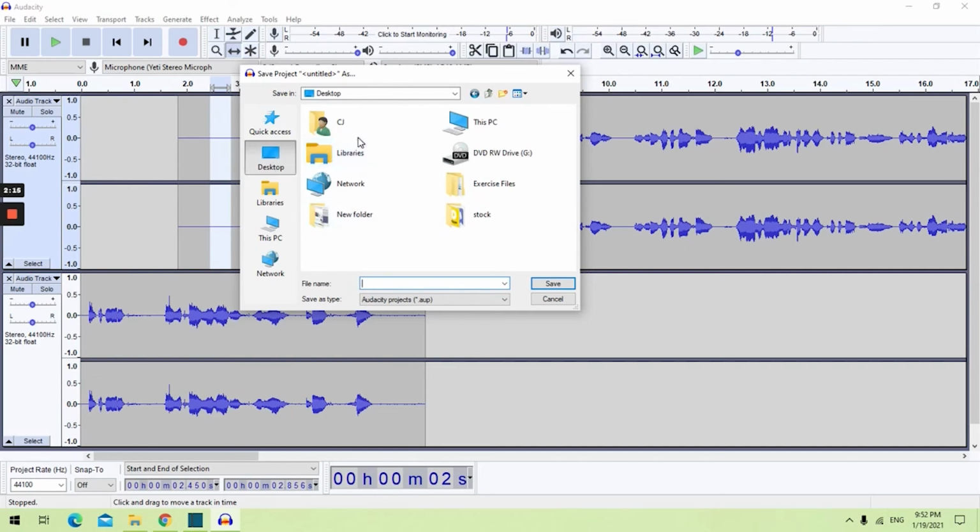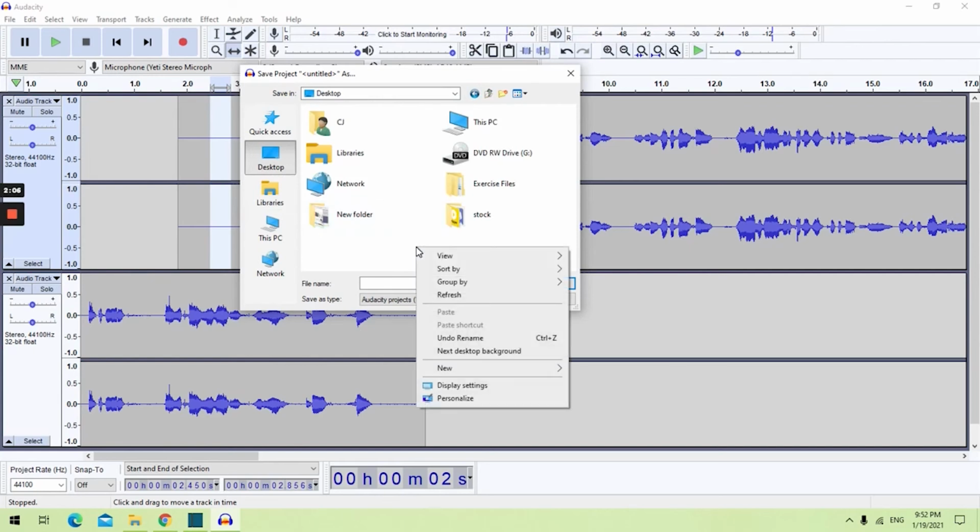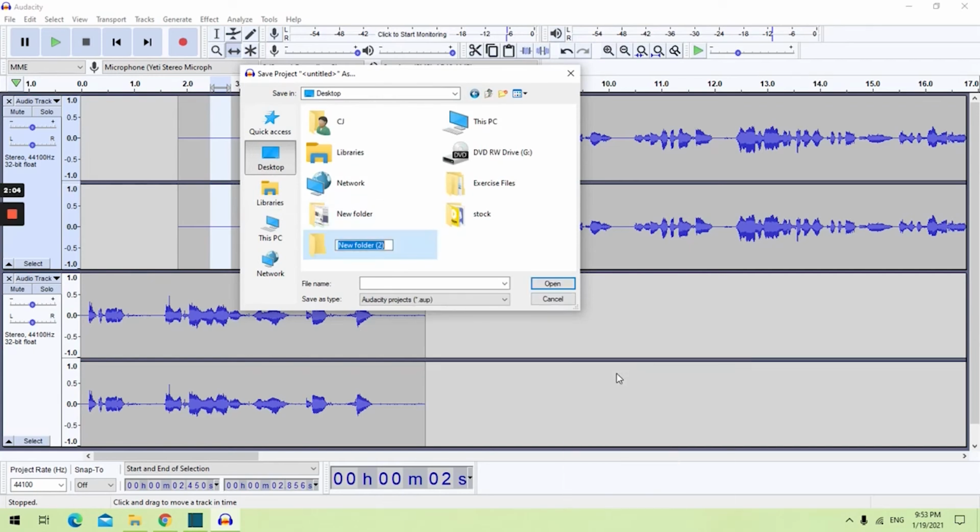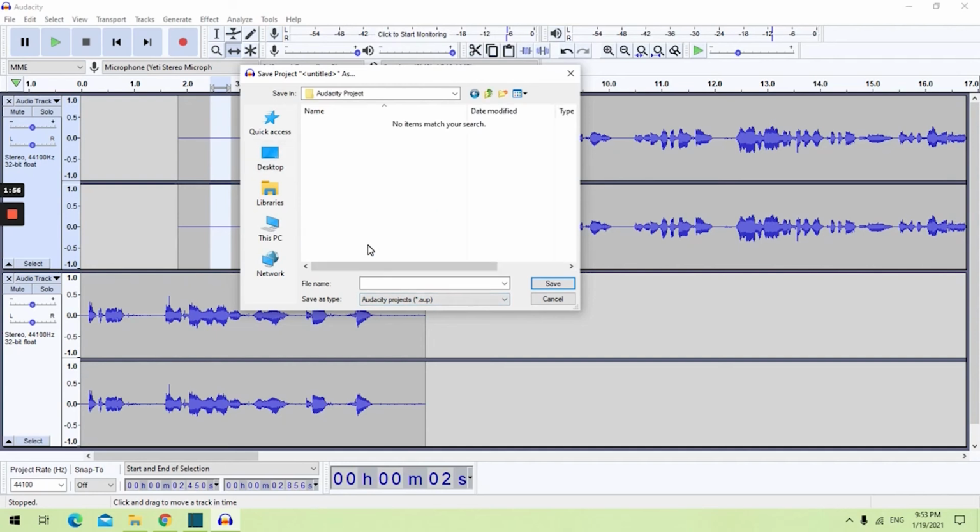and I'm just going to save it directly on my desktop, but you can choose folders like this one, for example. You can even right click within here and make a new folder and name it. So actually I changed my mind. I'm going to name this folder Audacity Project, and then you can select into it and then name it.